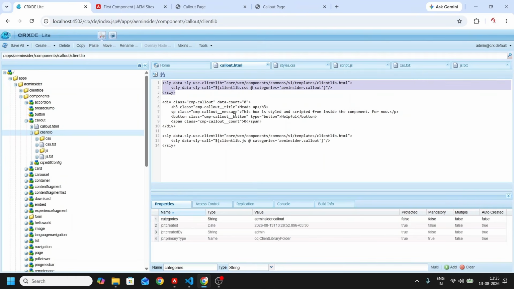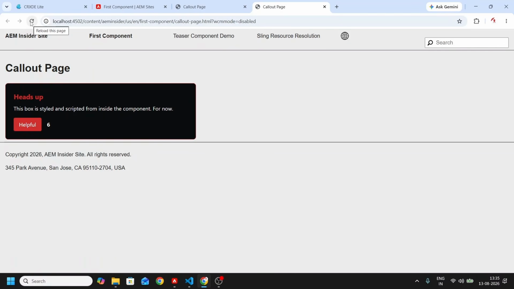If you want to load both CSS and JS at a time, you can replace the CSS with all. When you say all, it will load both CSS and JS one by one. For now, I am loading only CSS. Now my component is updated. Let's refresh our page and see whether it is working or not.